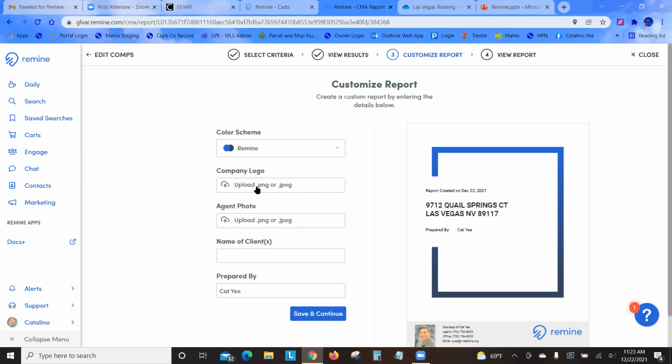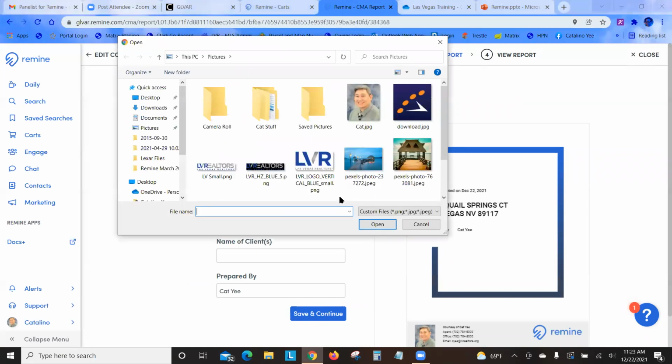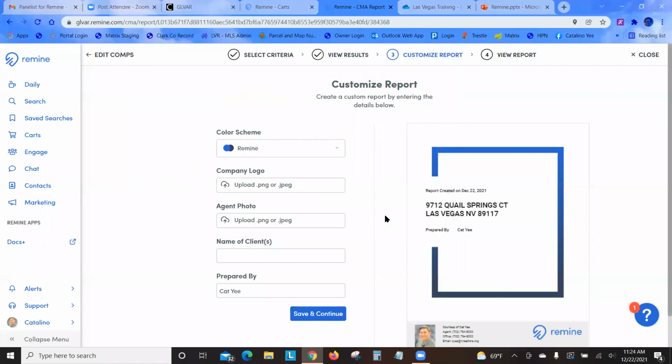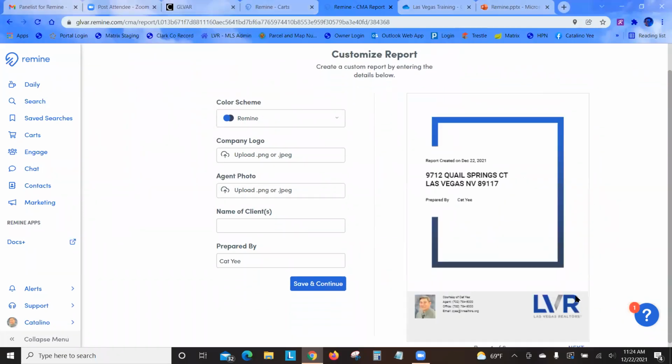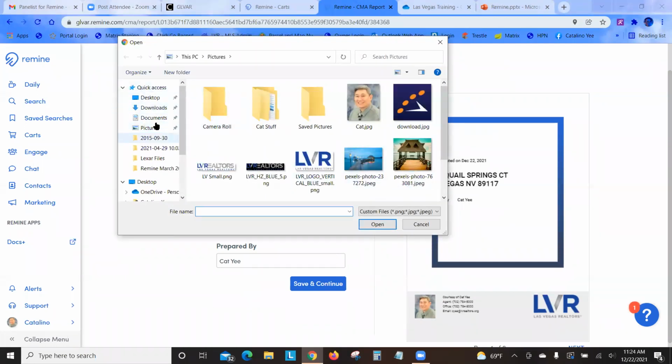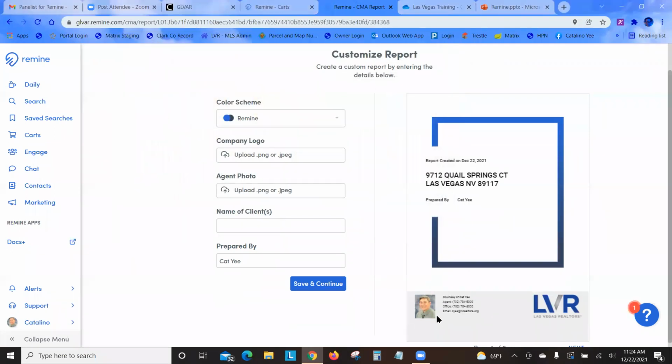You have a company logo. Click here, browse your computer, find your company logo, click it, open it. Here's my company logo. It will appear right here on the bottom right. The LVR logo. My photo is already there. But if I want to upload my photo, click this, browse your computer, find where your photo is located, and then click your picture and open it. And it'll appear on the bottom.